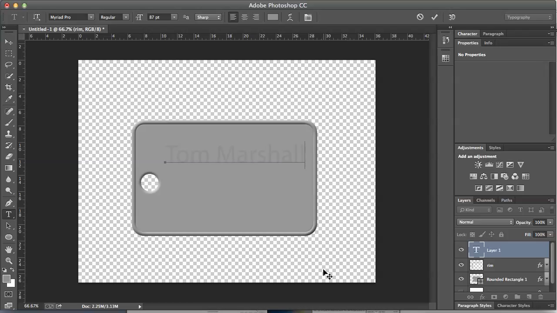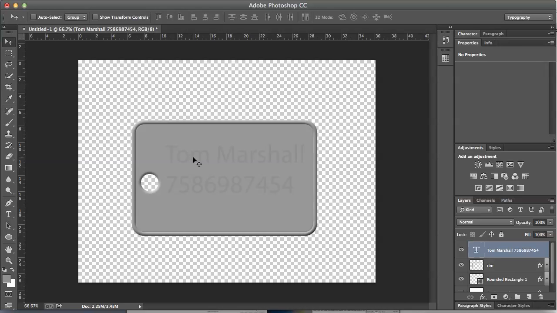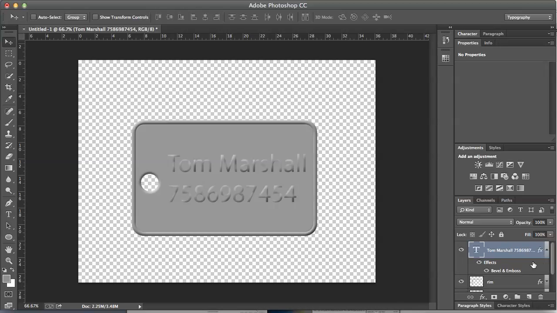So I'll just hit my Enter key to put a new line in there and put a random number in there. And now it looks a bit bland right now, but if I now click to position it there, I've gone back to my move tool, notice, and now I'll again hold down my Option key and click and drag the effects onto that as well.